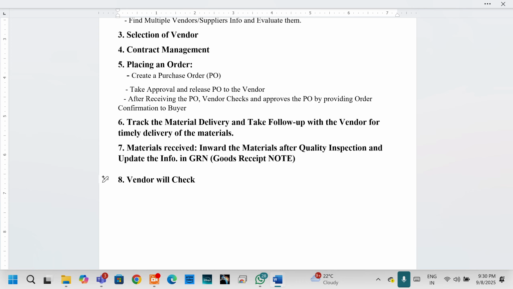He will send the bill. Payment. Invoice. See, as a buyer, if you want to make a payment, you are going to make a payment based on which document? Invoice. Without a bill, invoice is nothing but what? Bill. Without a bill, can you make a payment, guys?